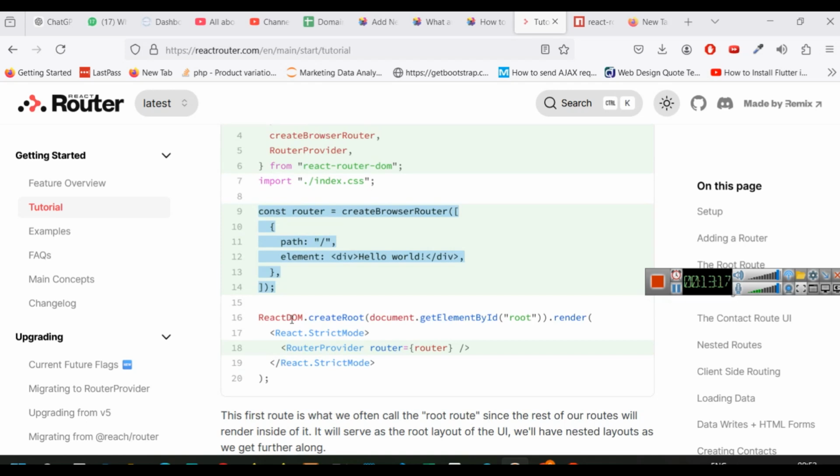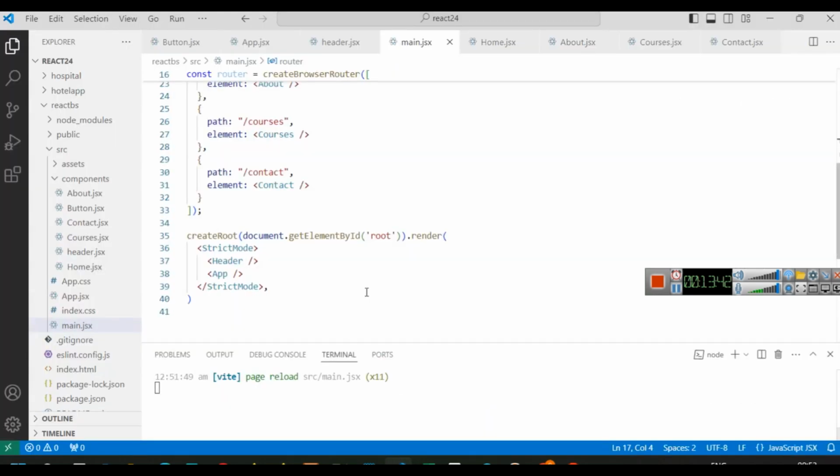So what is happening now is, this ReactDOM is going to create root, and when it is going to create root, it will find document.getElementById root, and it will render the React StrictMode, and using the RouterProvider, router is equal to router. So it is going to call this router, whatever you have provided there. Okay, let's copy this.